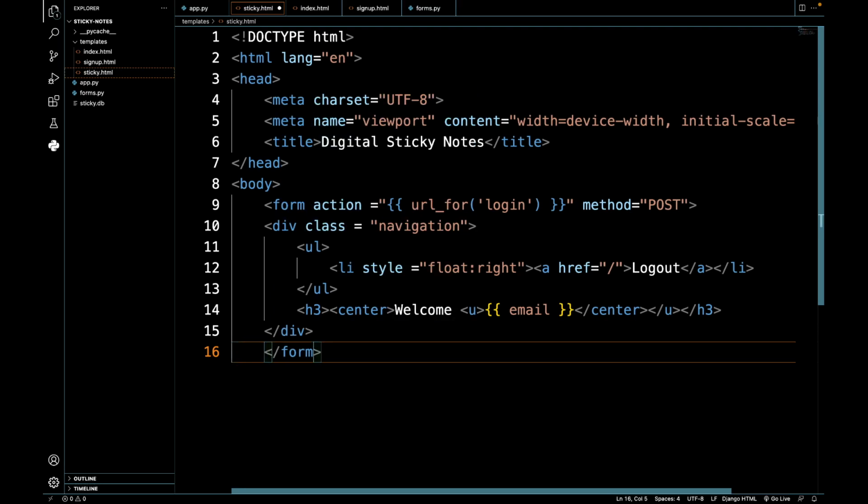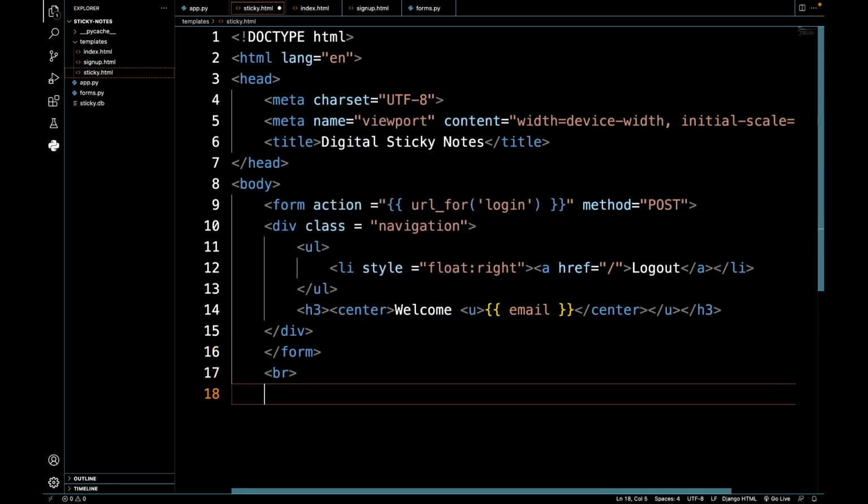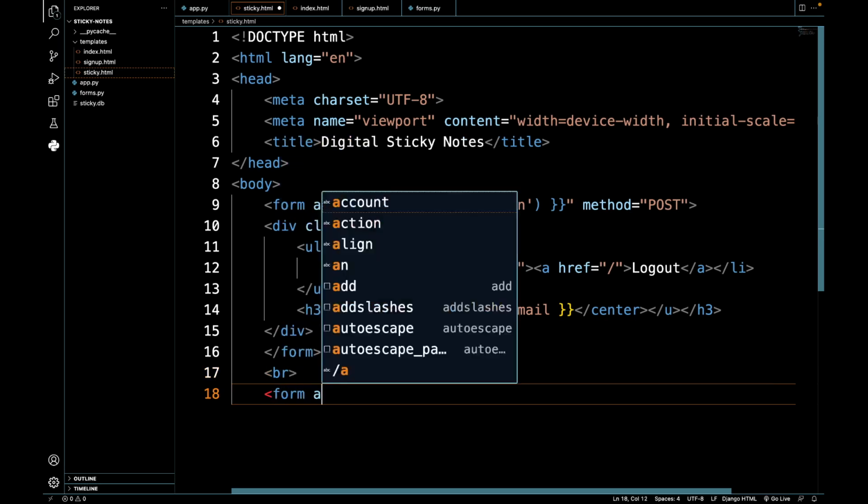If things are inside the body, the form tag opening and closing should be at the same level of indentation. The divs should be aligned properly, just to give you a clean look to your code. Now after a line break, I want to start adding the logic for adding the sticky notes. So I'm creating that place now.